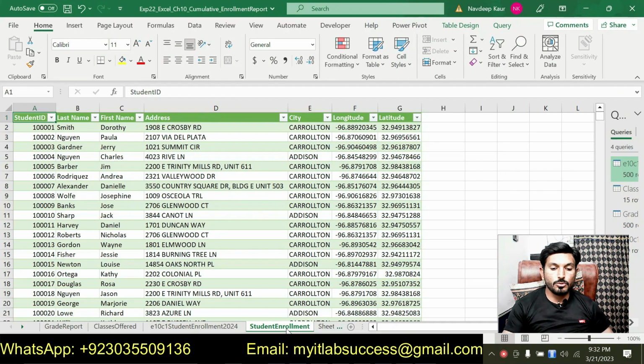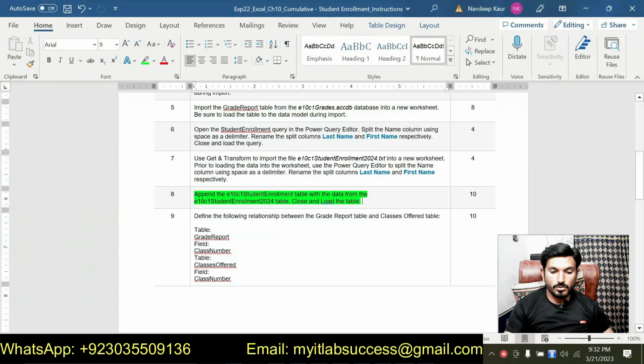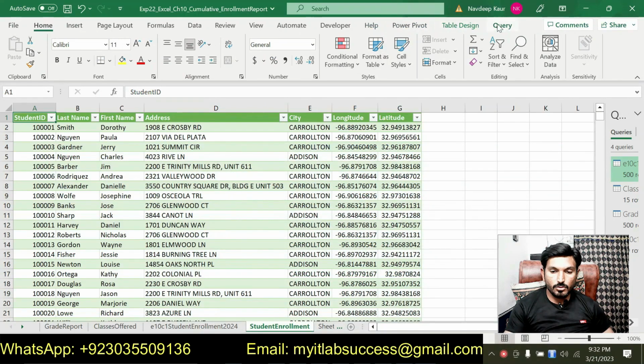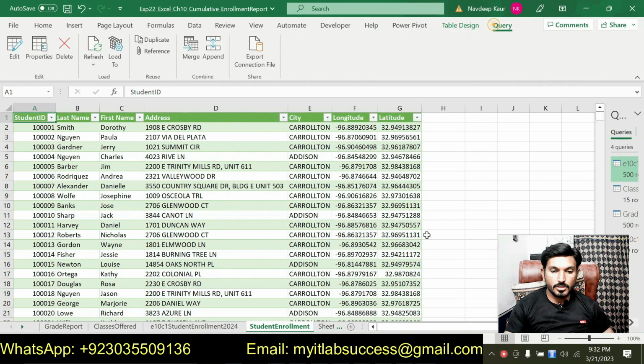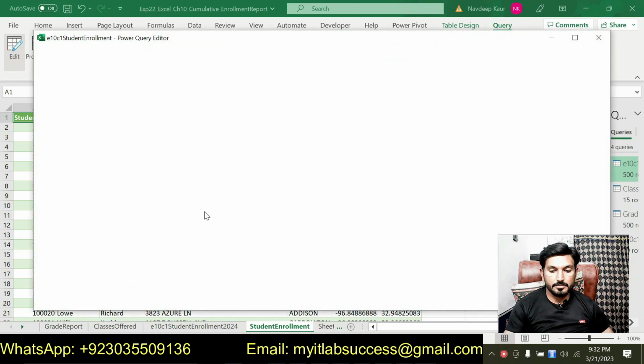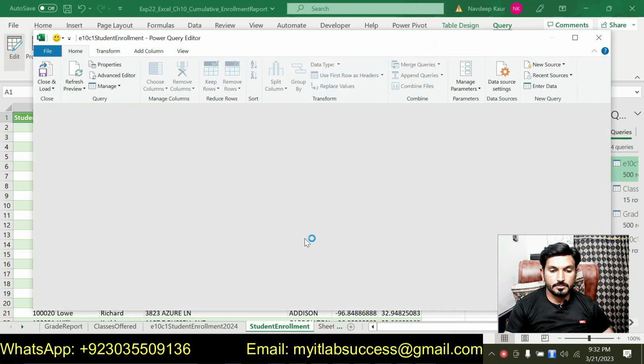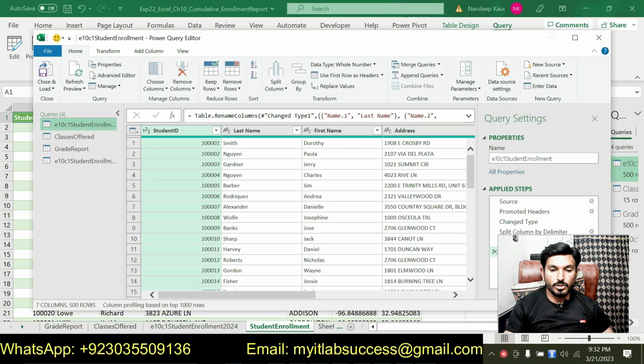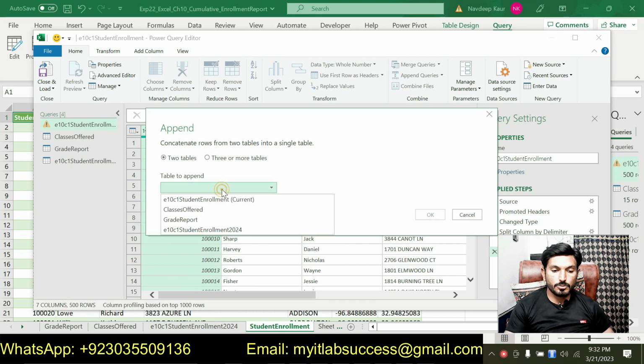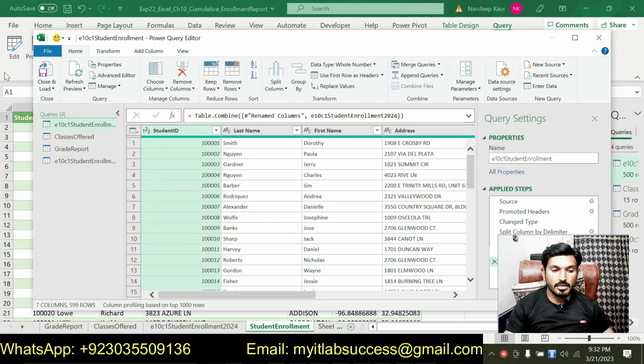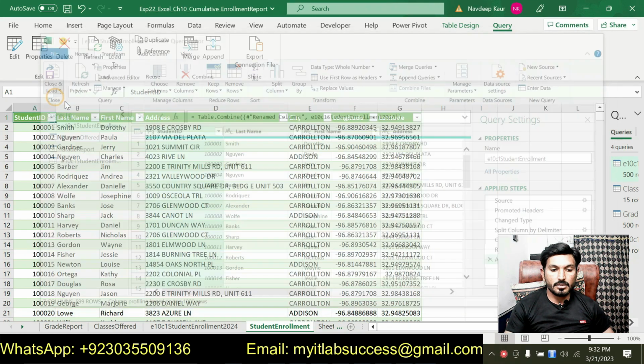So we are supposed to append this with this one. So let's go to the query and click on edit. Now we are supposed to append this, so we will click on append query and click on append. And we are supposed to append this with this one. So click OK. And after that click load and close.